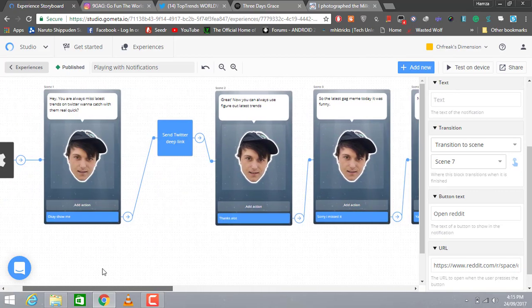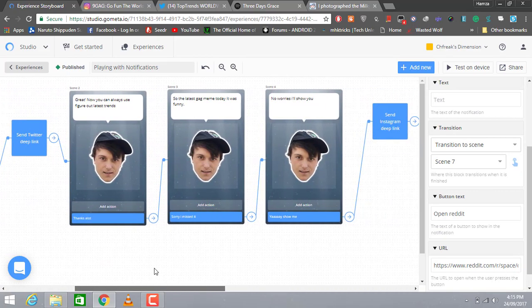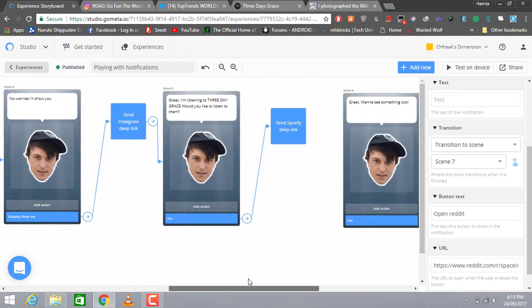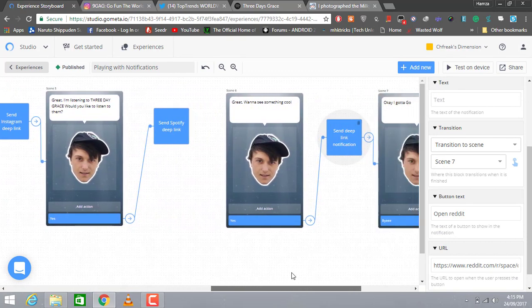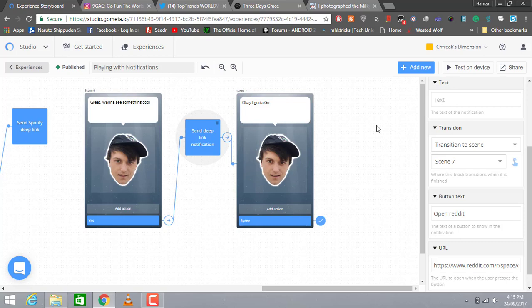I'm going back to check if everything is right and I haven't made any mistake. Everything seems all right. Okay. Now I'm gonna be showing you how this works on my device. For that you can click on test on device and everything will work fine. Okay, now click on test on device and there we go.